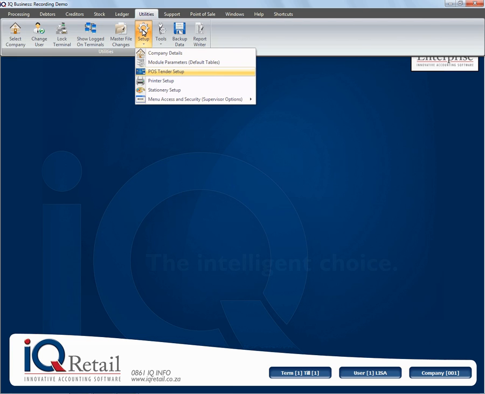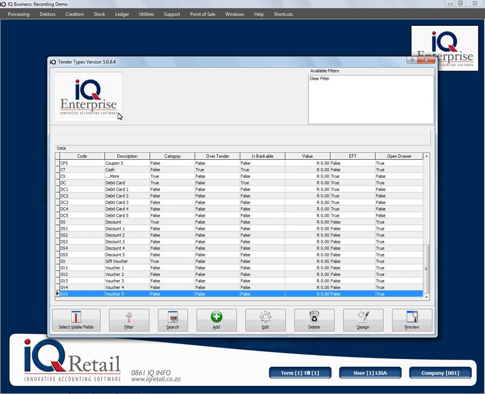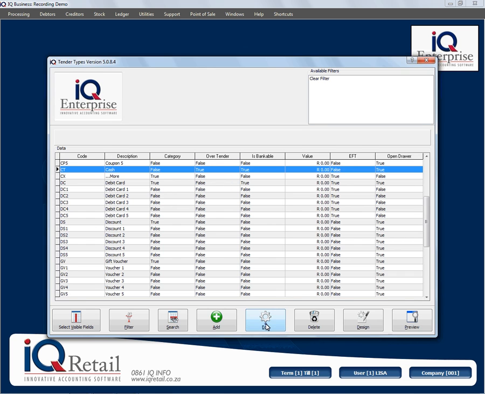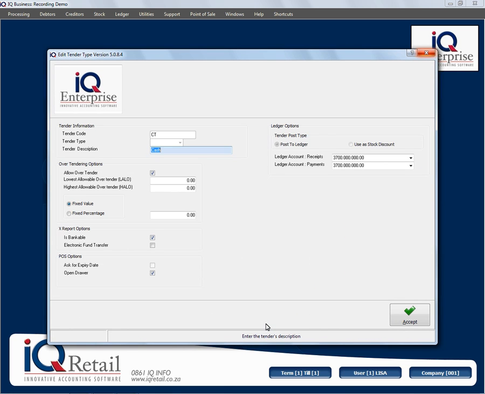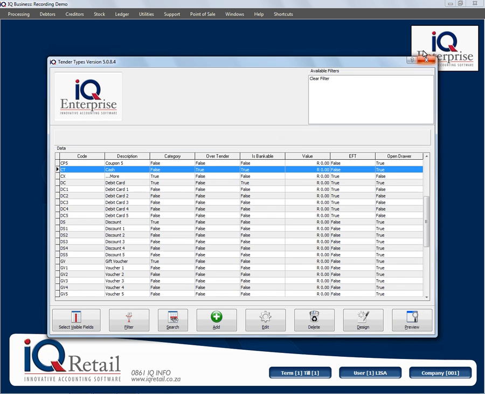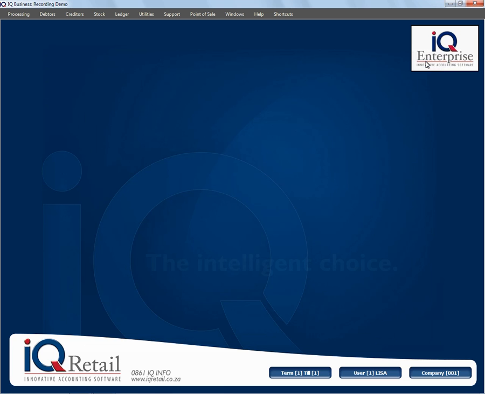And then the 5th and last option will be the POS tender setup, where you can define the ledger accounts for this specific tender type. So please go through your tender types, making sure that you are happy and comfortable and you know what they are with the ledger account selections. That's then the 5 steps of where you've got to make sure the ledger accounts are defined correctly.